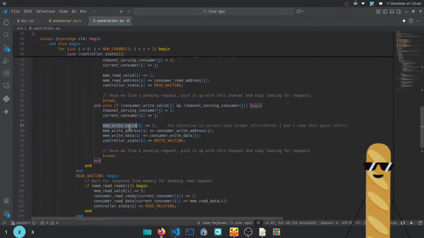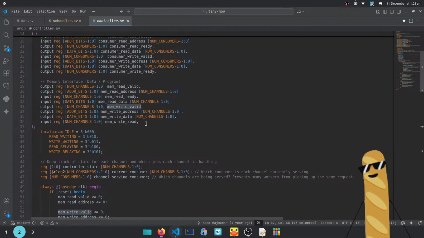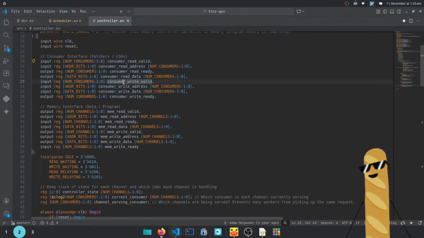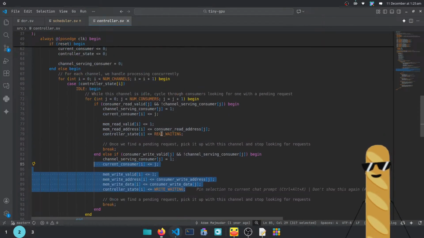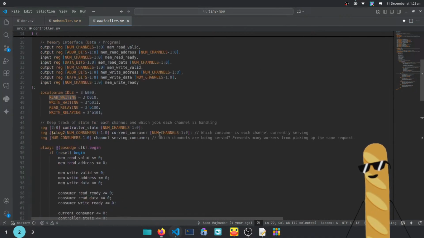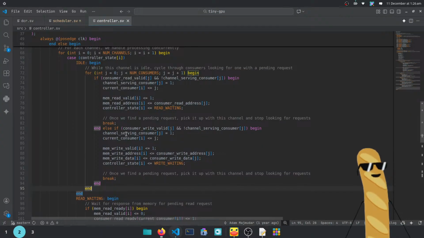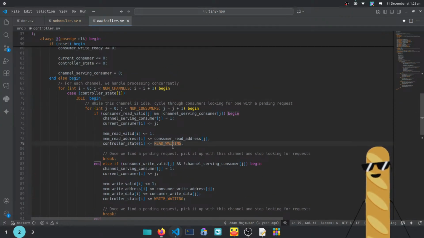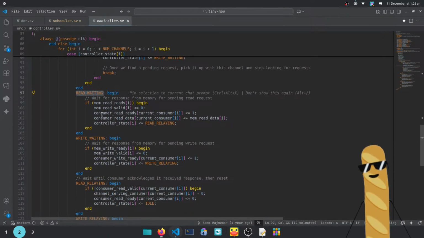Now, since we have only one memory interface and multiple people, we actually need to keep this separate. So that's why we're just gonna copy over the consumer write valid signal to the mem write valid, and the same for the other signals. And instead of moving to the read waiting stage, we're gonna move on to the write waiting stage. So we have defined two possible ways of execution right now from idle, and that is either going to read waiting or write waiting. So let's take a look at read waiting.